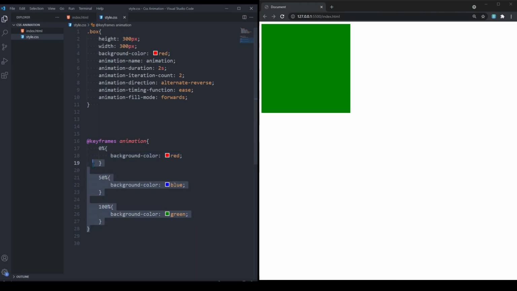And that is all CSS animation is about. The rest depends on your creativity and how you can utilize it.